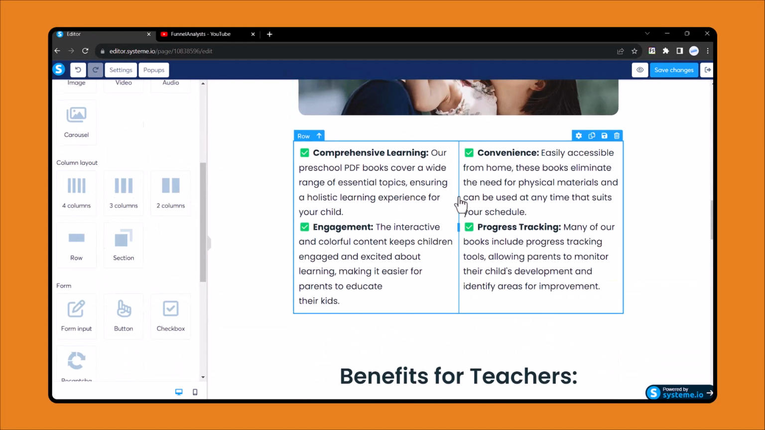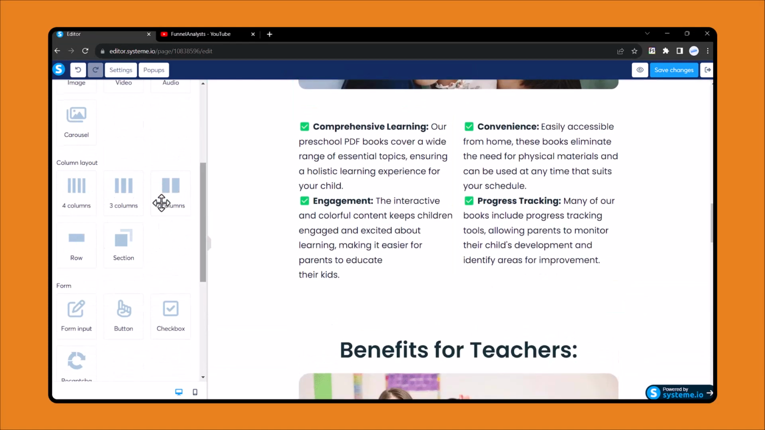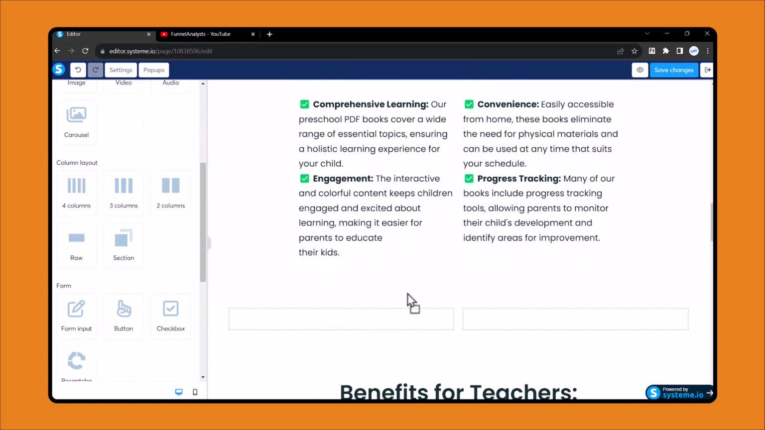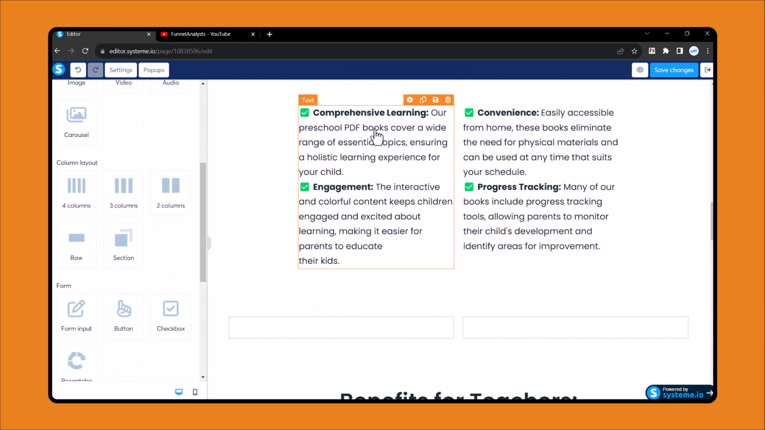So let's say you want to recreate this one. So how can you do that? So you can see over here 2 columns. So just drag this 2 column layout over here. Then see, here we have added a 2 column layout. Here we need to add this text element. This is the text element and this is also the text element.